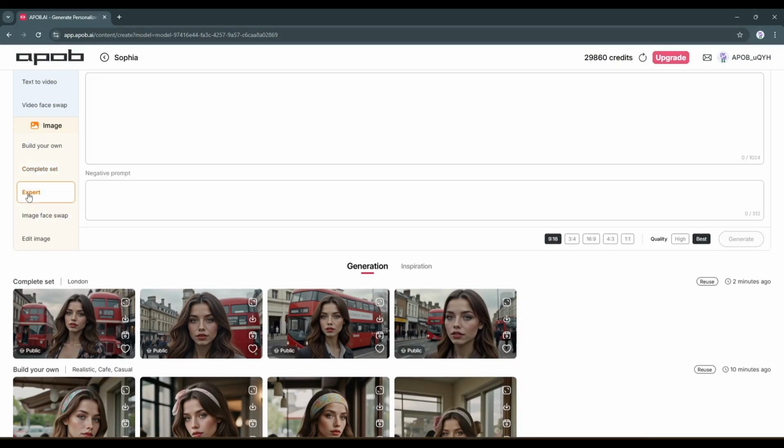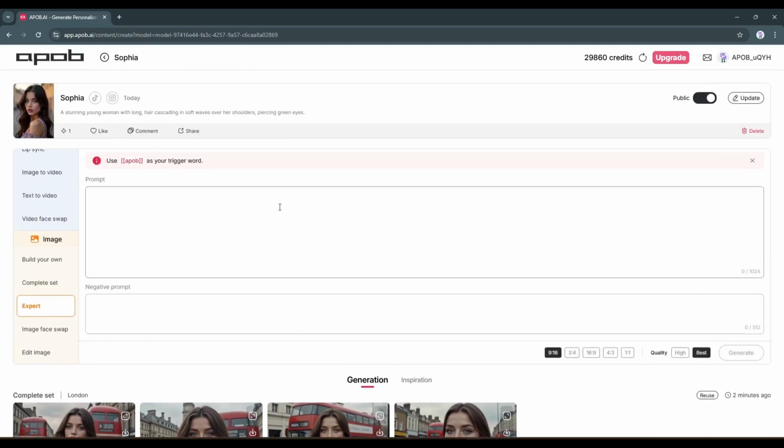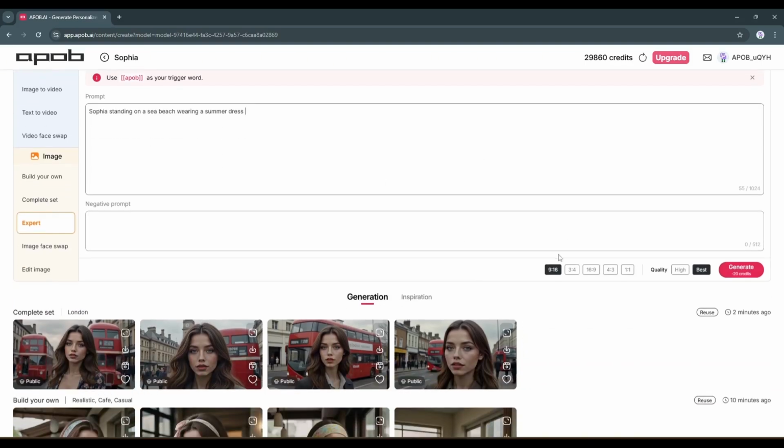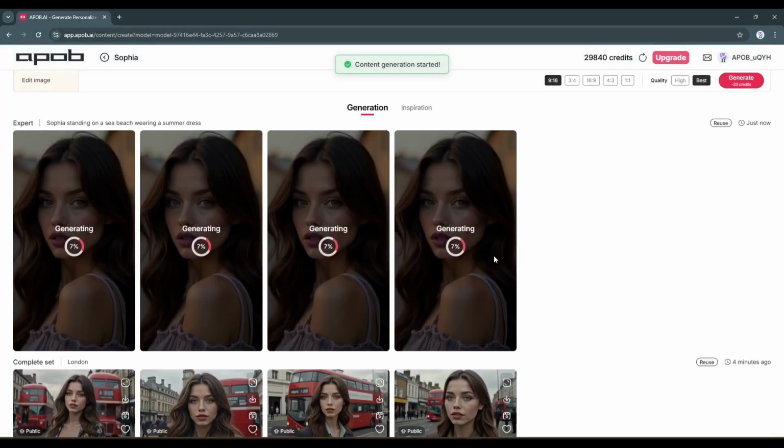Alright, if you are an expert at prompts and want to generate more customized results, then use the Expert option. Once you are on this page, enter the text prompt in this box. After that, you can enter the negative prompt in this box. Next, set the aspect ratio and image quality, and then hit the Generate button to generate images.